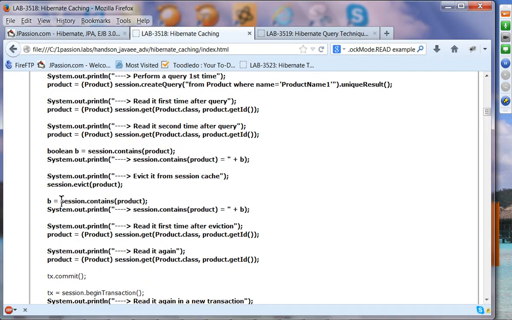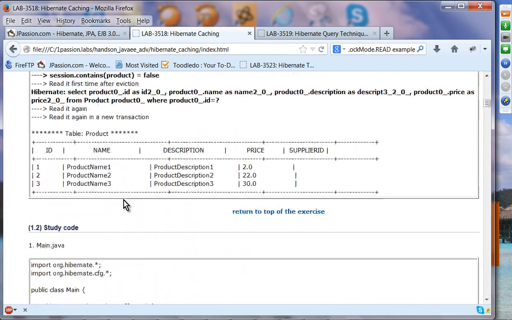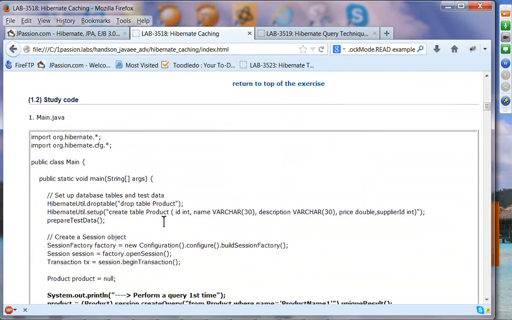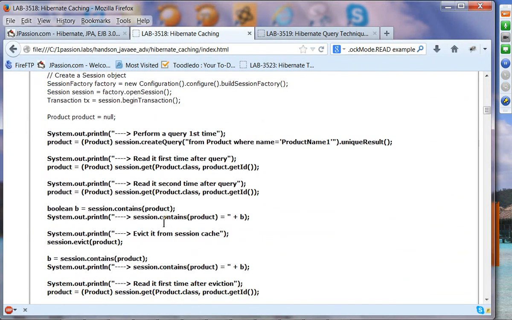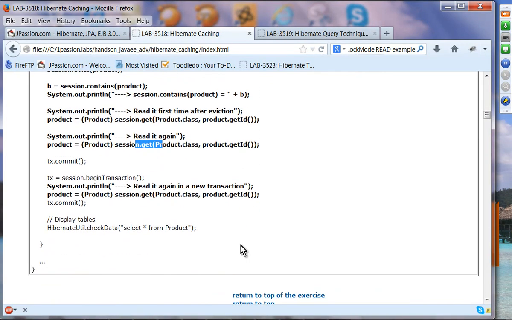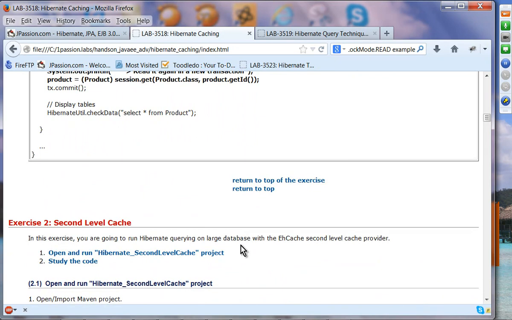Now if you call session contains, it should say false. So it evicts not only from the cache but from the session itself. Then if you call get again, it will make a call to the database. Then we can get it again, and this one should not cause a database call because it's reading from the cache. Pretty straightforward. I'll give you 5 minutes to try this.